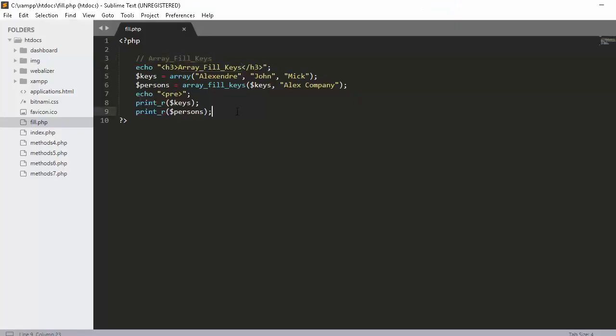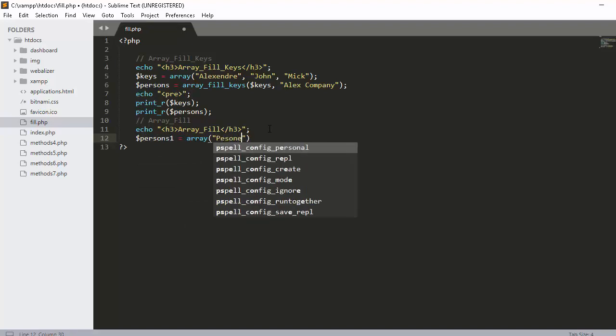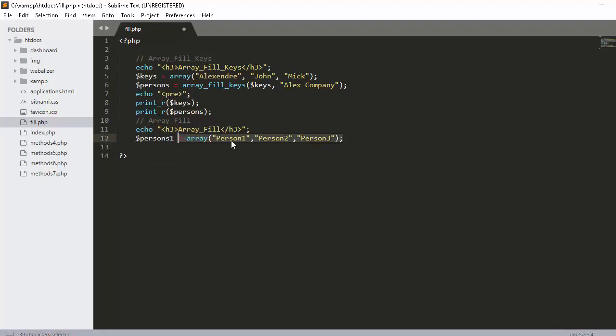Let's take an example to understand what the array fill method is. So we will use a comment and a title. After that, I will define an array of persons. Persons 1, it's an array. We have person 1, person 2, person 3.